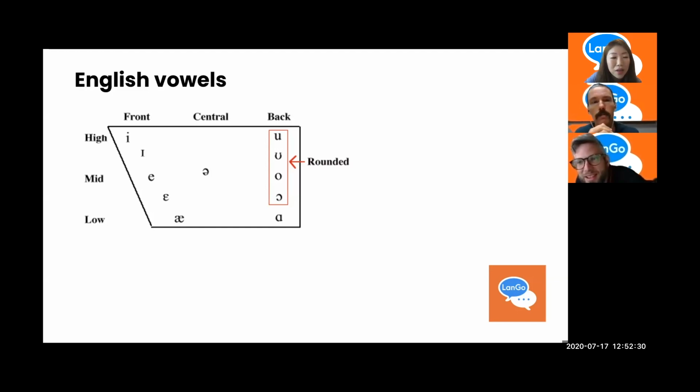Lisa next. Okay, so for the shorter high front vowel I would use pin. Pin. For the sound A, I will choose the word same. Same, S-A-M-E, same.